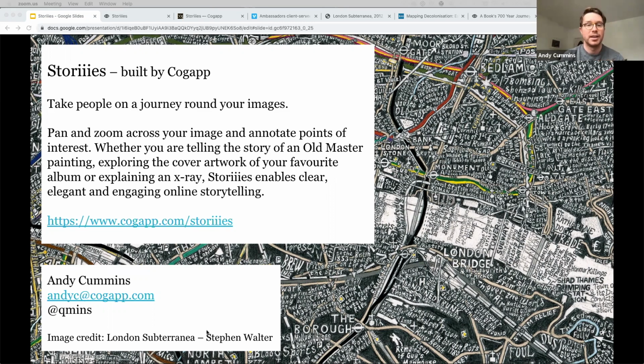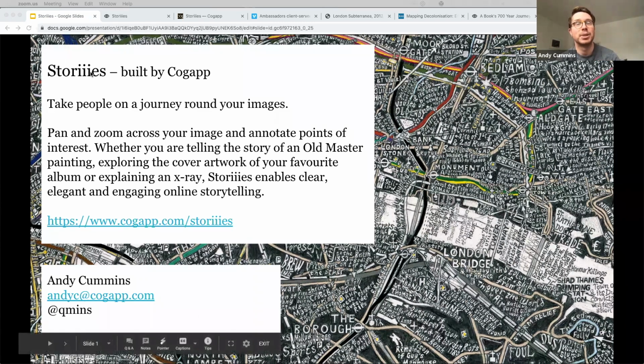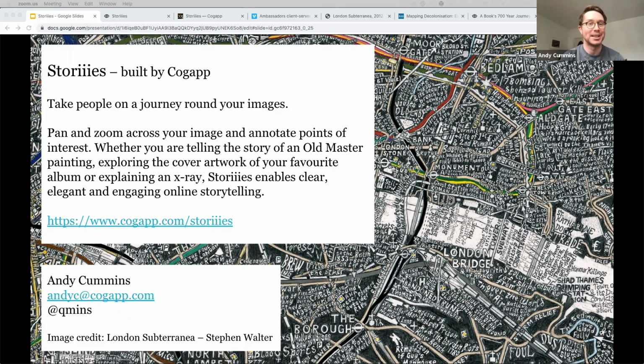You'll see the hilarious triple I in the middle there. Don't know if that was a good idea or not, but I'll tell you where this came from and you'll get it. But Storiies is essentially a free to use, fully hosted platform for telling stories, using high-res imagery and annotations, which I had a quick look at the workshop timetable. I think you're going to be learning about those tomorrow maybe. But hopefully this will give you a quick intro to them anyway.